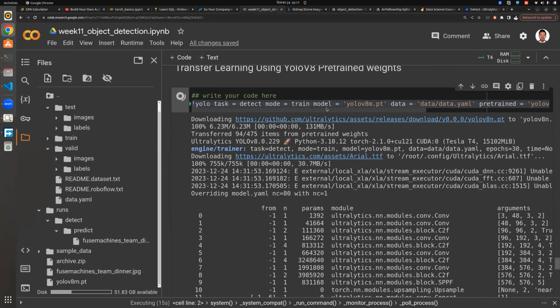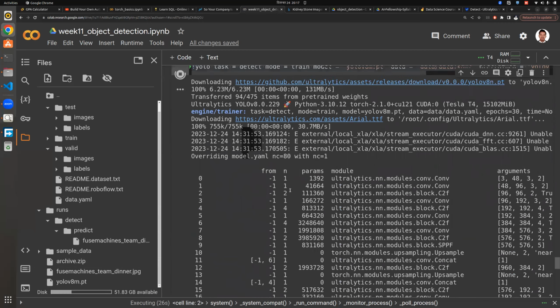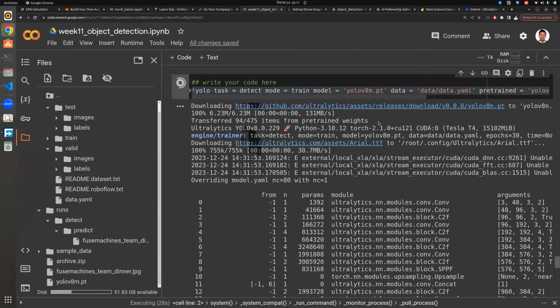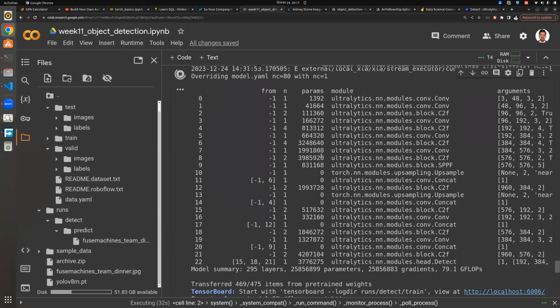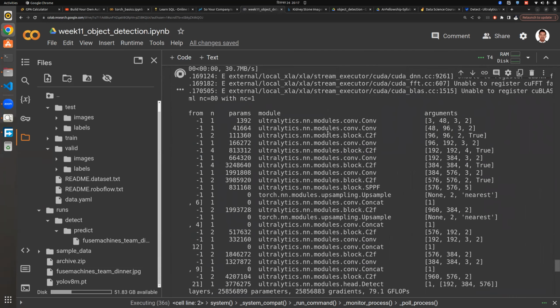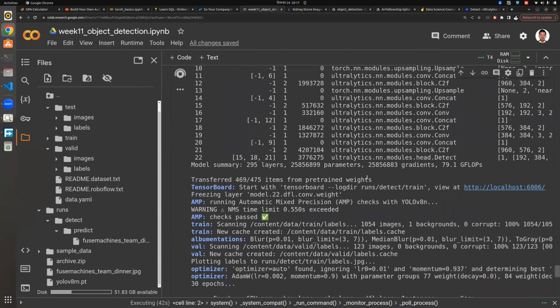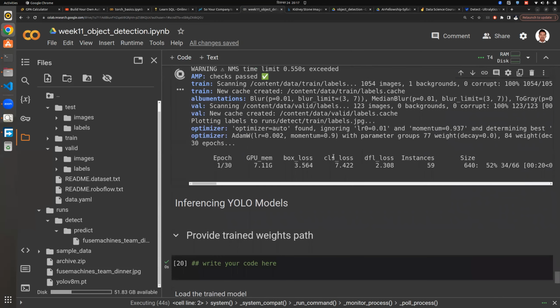So now you can see it's downloaded its file. If you do not provide this path, it will automatically download it. But since we have already downloaded it, we don't need to download it again. So it's loading its backbone. What is its architecture? You can see its architecture. It is using convolution layer blocks, and then it is finally being trained here.